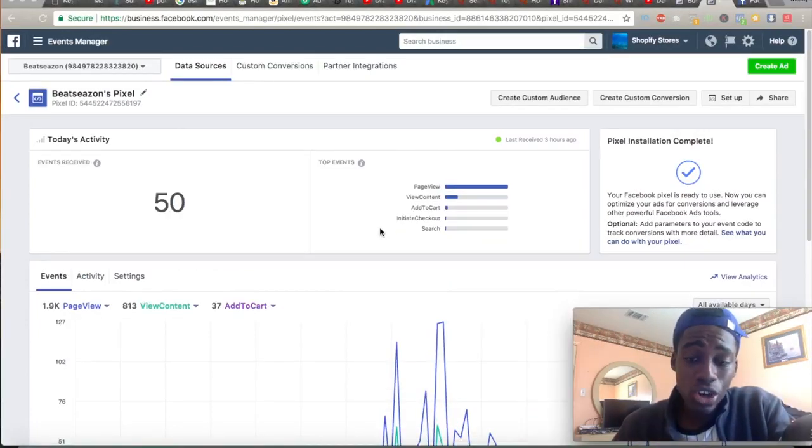So how do you install your Facebook pixel? Well, once you go and make a new Facebook ads manager or your business manager, then you're going to come down to pixels.